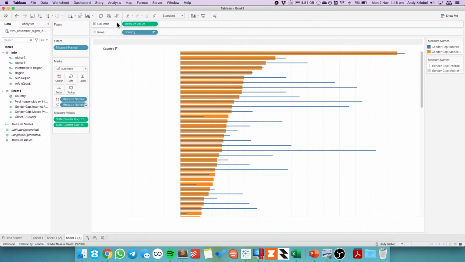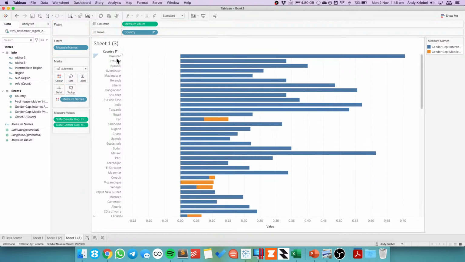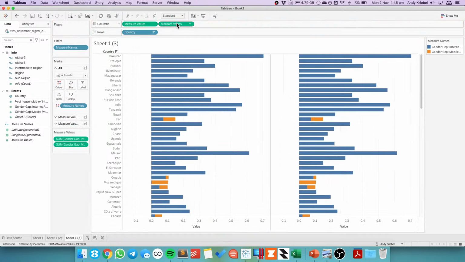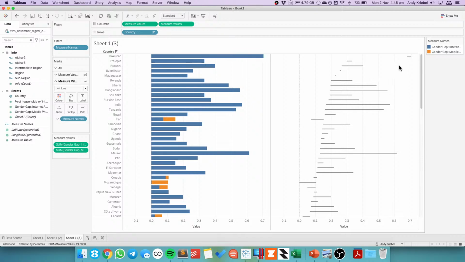Let me duplicate that. I'm going to go ahead and take, let's just take that off color for now. I'm going to duplicate my measure values field, but on this one I'm going to make it a line, and I'm going to connect it by measure names. And now I get these little lines in between.